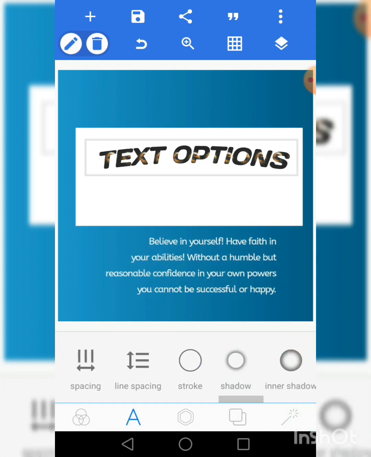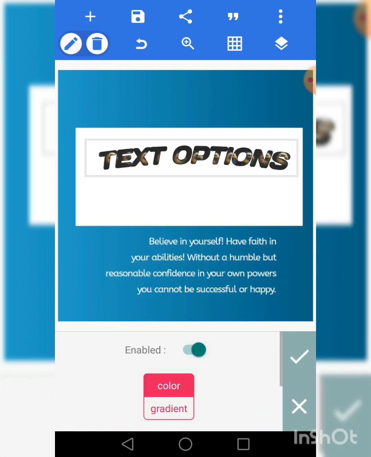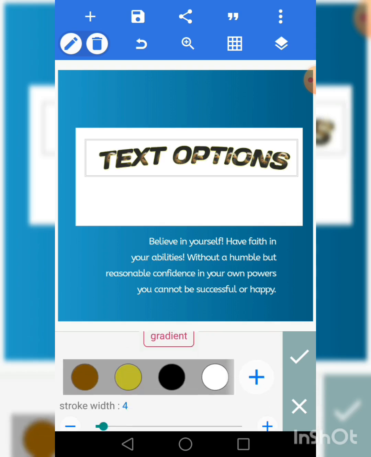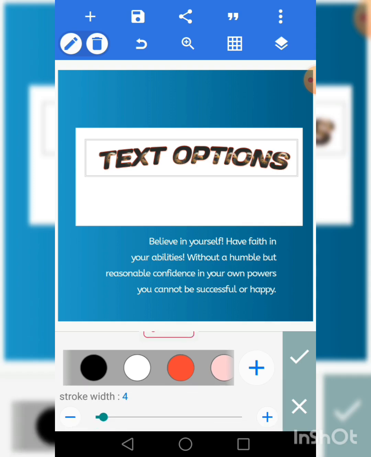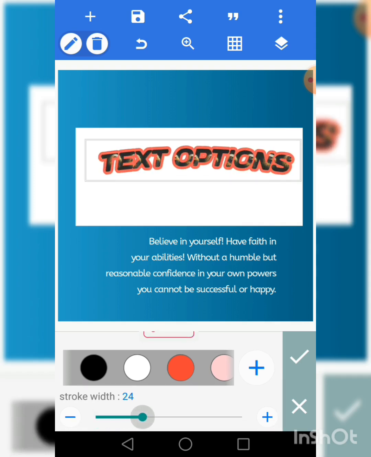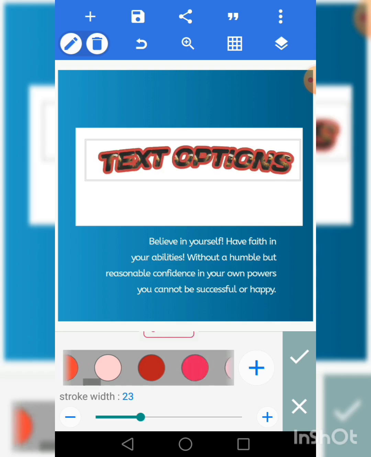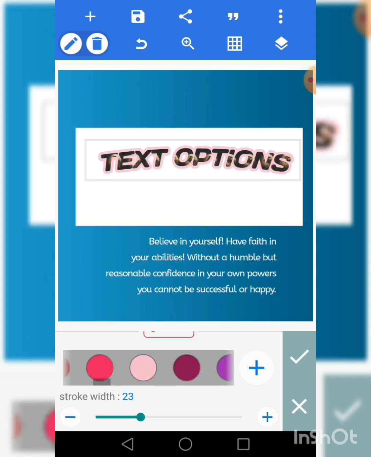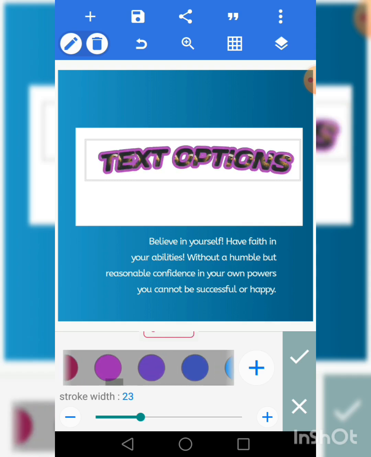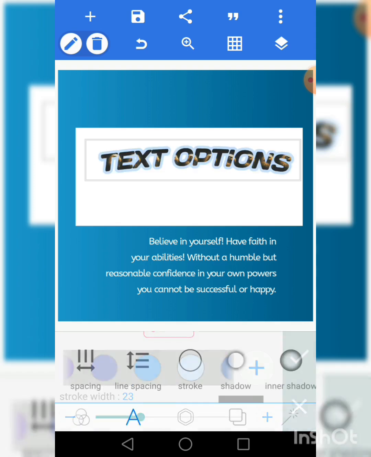Then we have the stroke. The stroke is for outline, to put an outline around your text. Let's look for an outline. And if you want to make the outline very thick, you use the width. The outline around the text will be very thick. The stroke has to do with placing an outline around your text. That's the work of the stroke.